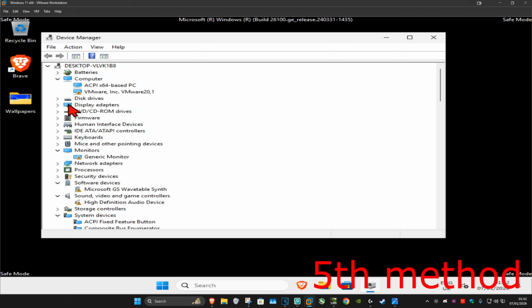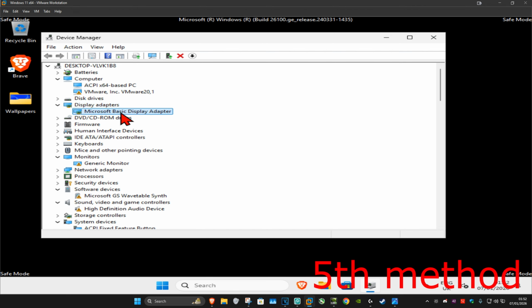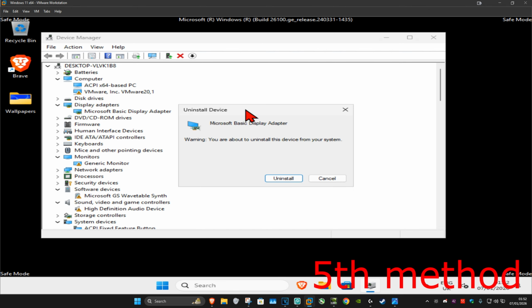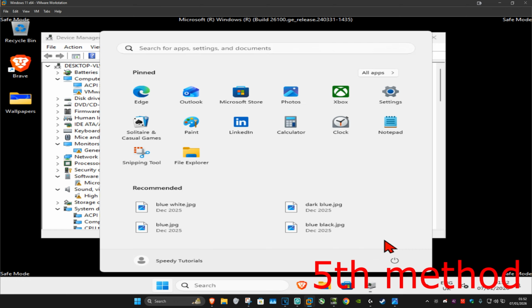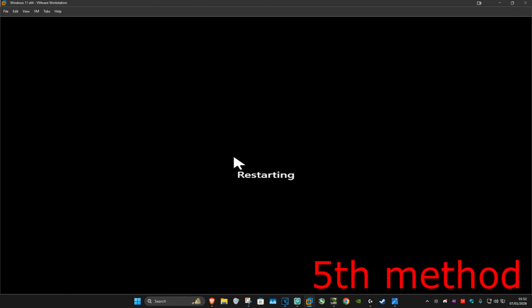So I'm going to expand Display Adapters. I'm going to find my graphics card. I'm going to right click on it and then click on Uninstall Device. And then click on Uninstall. Now once you've uninstalled your faulty driver, now you want to restart your computer. It's now going to take you back into Windows, and it should automatically reinstall your driver again. And then hopefully this will fix your problem.